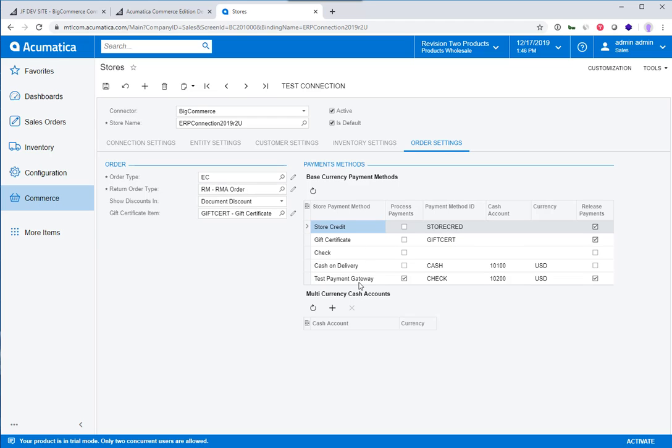Notice too, we can set up multiple payment methods. So there's lots of different ways that you can take payment on the e-commerce system. Credit card, net 30 terms, gift certificate, store credit even. So each of the store payment types that are available in BigCommerce can be mapped to specific payment methods inside of the ERP.